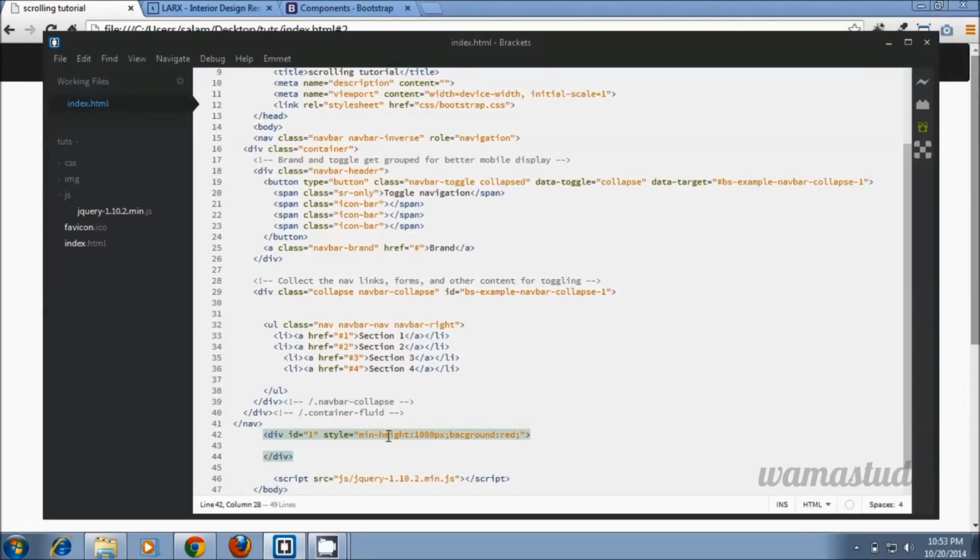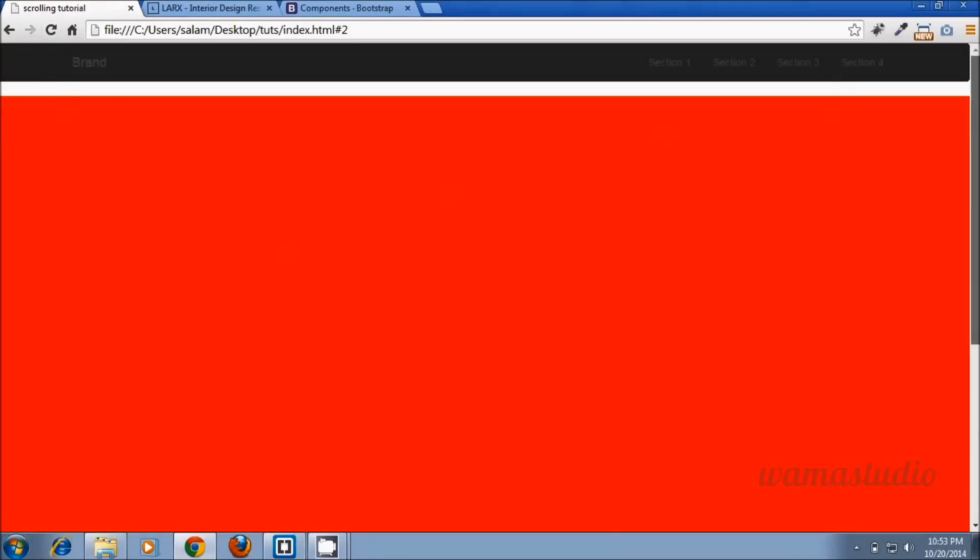Min-height, div ID 1, style, background. Okay, so if I just reload my page, then you can see the changes.